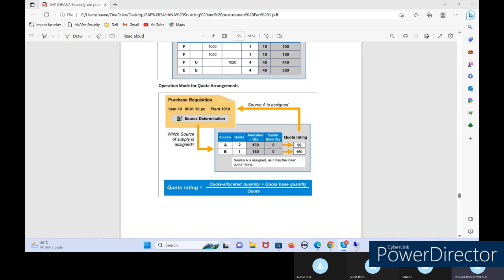In that case, instead of 0, if I make it 200 right here, then the formula, 200 plus 100, becomes 300, and 300 by 2 becomes 150. See, 150 and 150, so both become the same. This will not become the lowest one. So if I make it 300, 300 plus 100 is 400, 400 by 2 becomes 200. This becomes a quota rating of 200, and this one 150.